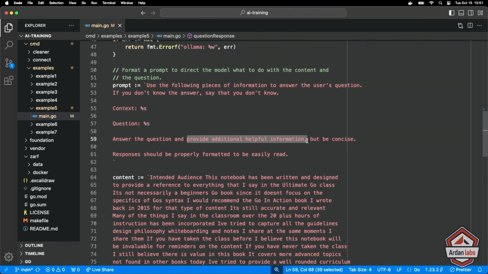So you have to decide in these sorts of situations where you're giving a content, do I want it to only focus on the content that I'm giving it and nothing more? Or is it allowed to provide additional help? In this case, I'm saying answer the question and provide additional help, but be concise.